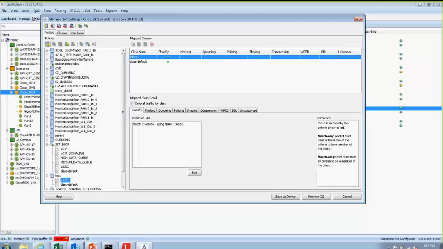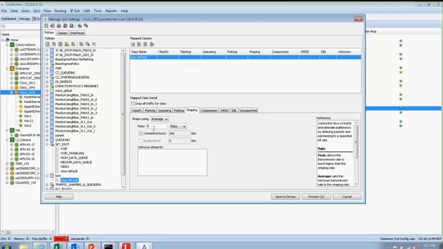In this example, actually, I'm going to remove my video class. And since the class default is highlighted, I'm going to click on the Shaping tab, and I'm going to select Shape Average, and I'm going to put in a value of, let's say, that. Now I've assigned a traffic shaper to my class default of my test policy.